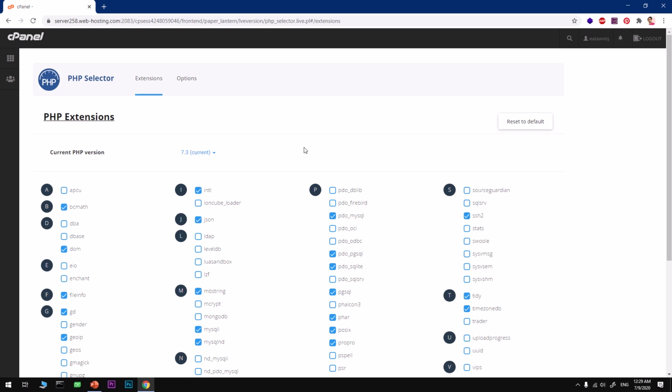Now there are two very important extensions that you want to enable. The MySQL extension lets your PHP application connect with the SQL database, and the other one is PDO SQL. So you want to make sure these two are enabled, and then you're good to go.